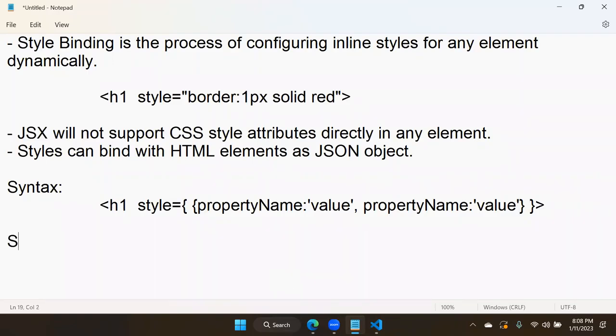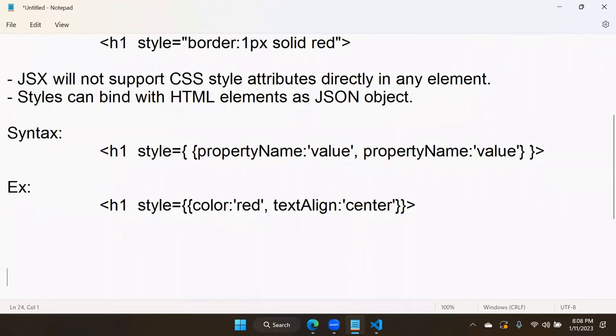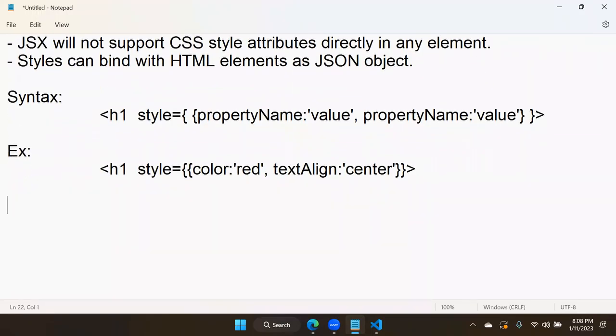One simple example is, suppose I am writing heading 1, style. In that we need a binding object. We have color as red, comma, text align. Text align is center, like this. We can apply the effects separated with commas, and it should use camel case. This is how we define the styles.